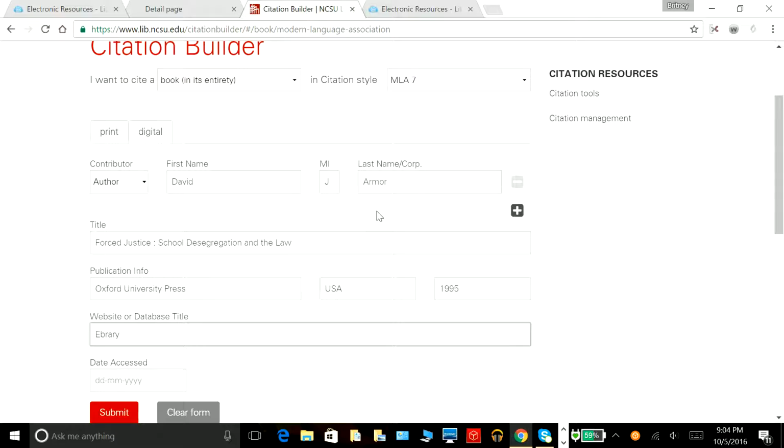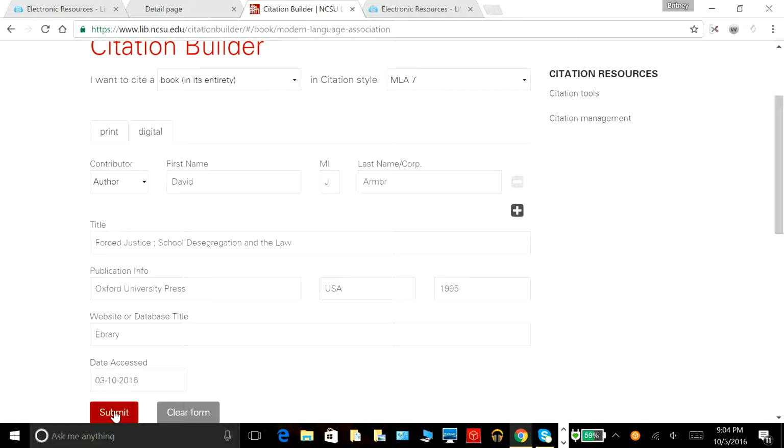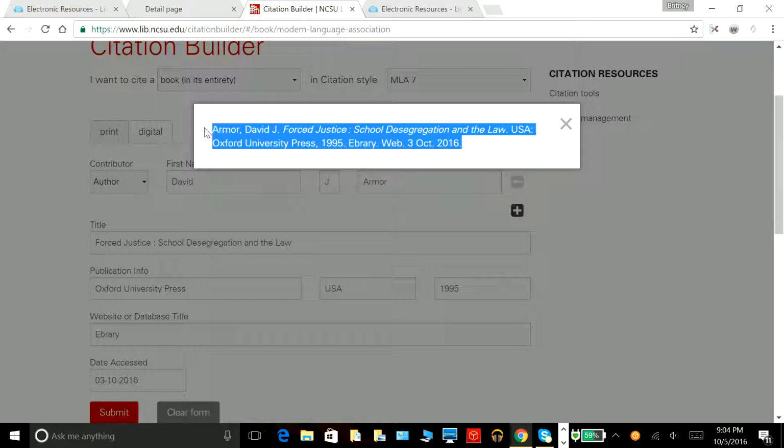And my date accessed, it pops up a nice calendar. I'm going to select the date which I accessed this information. So let's say I accessed this information on the 3rd. I can press submit, and it's going to give me this nice citation. So it spits that out for you.